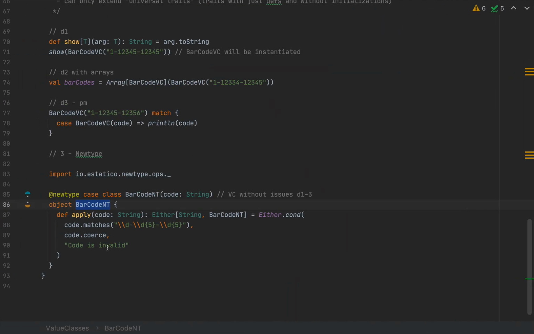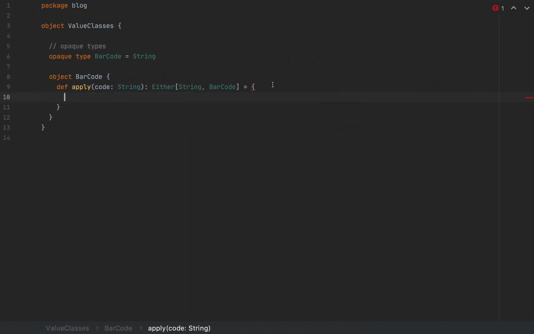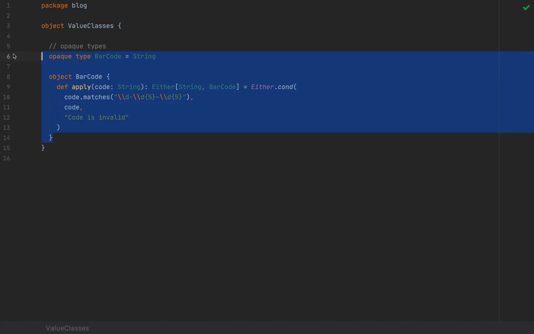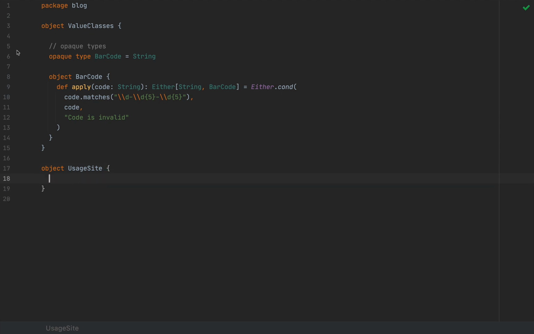So I'm going to copy this code with Either.cond, and I'm going to move this to my other project. So I'm going to say Either.cond, and I'm going to say code matches this thing, and instead of code.coerce, I'm going to simply use code itself, because barcode and string are interchangeable in the scope that they're defined. But outside this scope, barcodes and strings are two completely unrelated types. So I'm going to define an object here, let's call this UsageSite, where we use instances of these barcodes, for example, in our backend API.